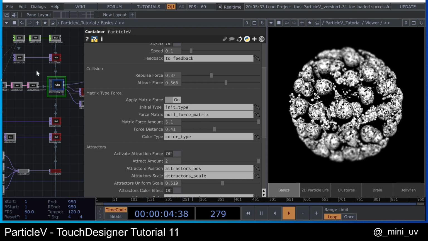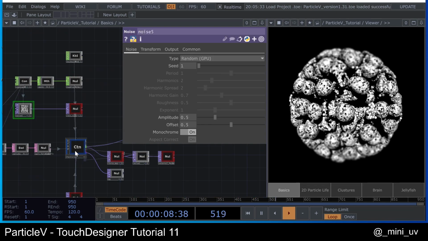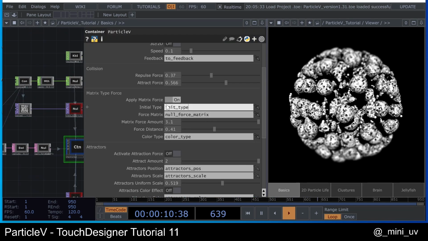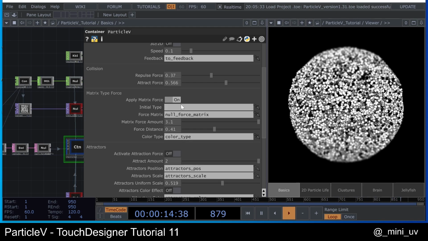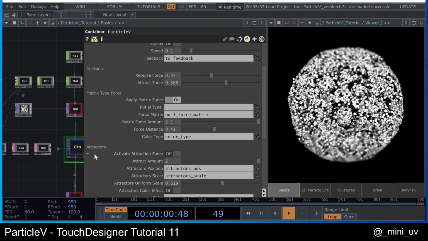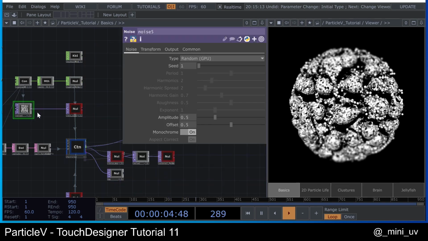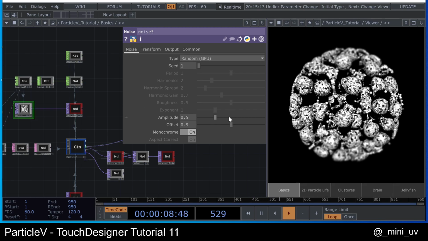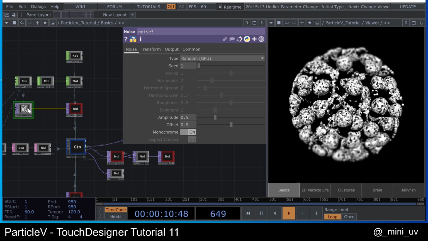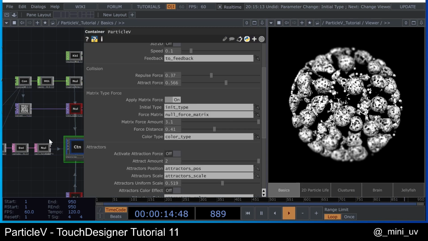So the initial type is just a noise texture that you can feed in, or if you don't feed one in, it's going to use the default that's inside. But you can play around with the initial types, just keep the noise between 0 and 1.